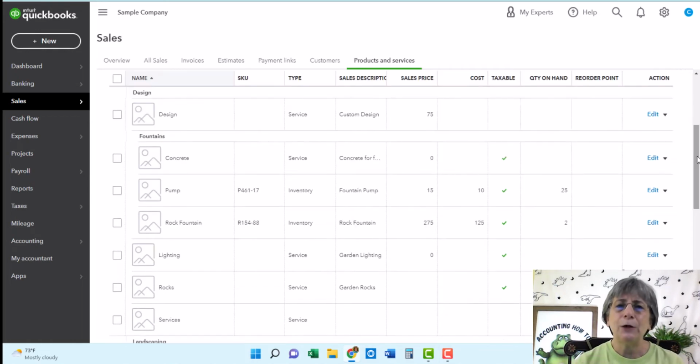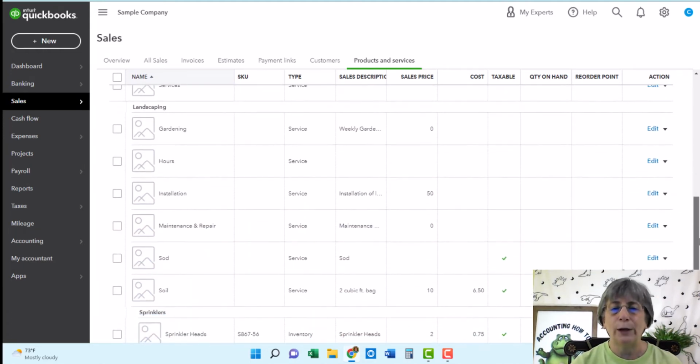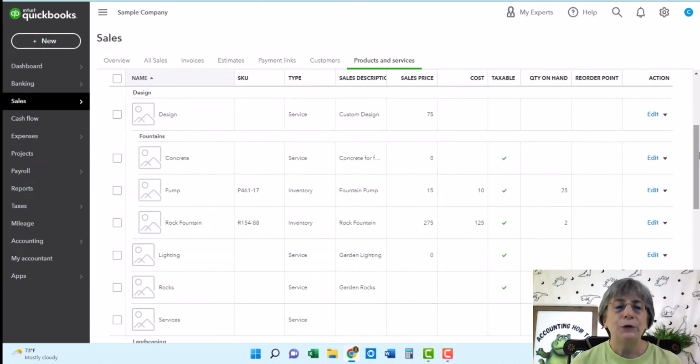Now, if we come down here into the products and services section, let's start with type. It looks like for Craig's business, he has services and he's got inventory items. He doesn't have any non-inventory items or bundled items. But this is a listing of everything that he's selling to his customers. So he's selling design services. When he's doing an invoice, he can choose design in that invoice, and it will automatically bring up the sales description that he's got set up, custom design, and it will bring up the sales price. And then all he needs to do is enter the quantity.